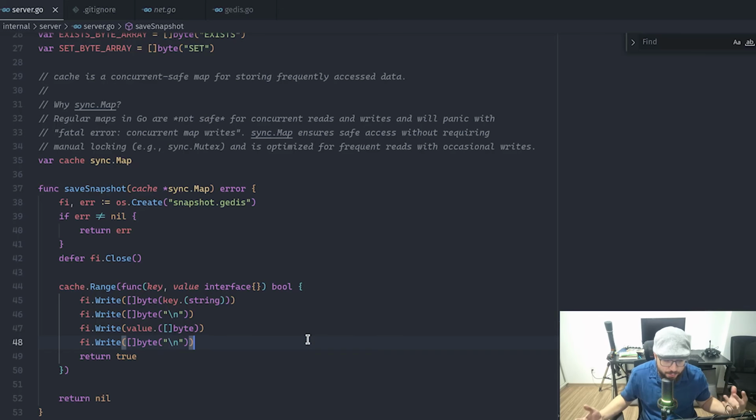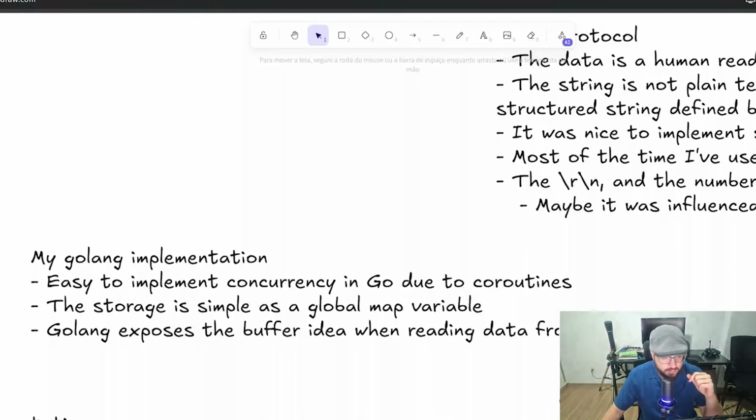Implementing our own protocol to save this data would be a better case and an opportunity to implement something fun that we usually don't do. I just think that I did this when I was in college, probably, but it was a long time ago.